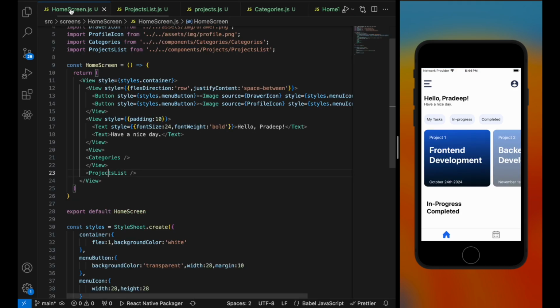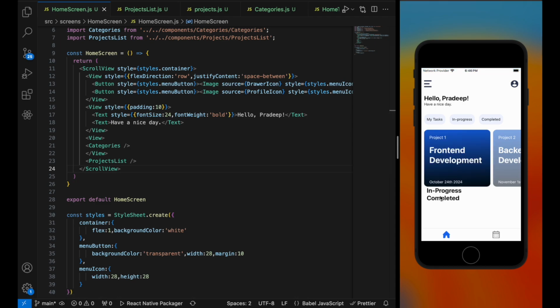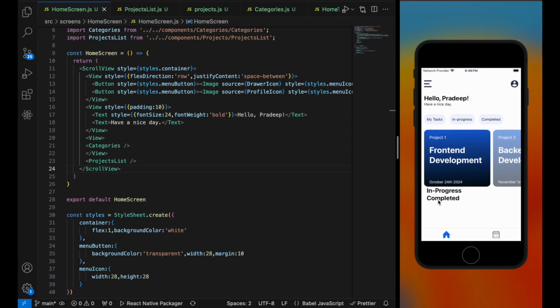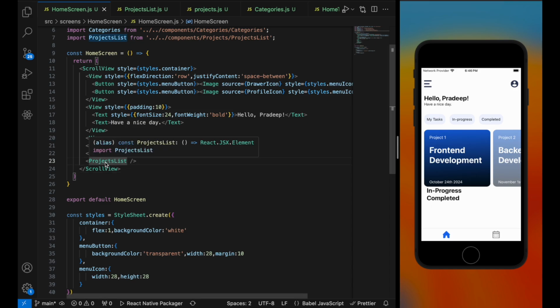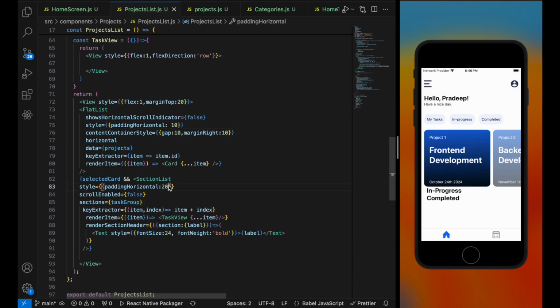And on the home screen, we'll add a ScrollView here. So this is a ScrollView. Once we select the project here, it will display all the tasks. So let's go to this project list. Let's add some padding vertical.